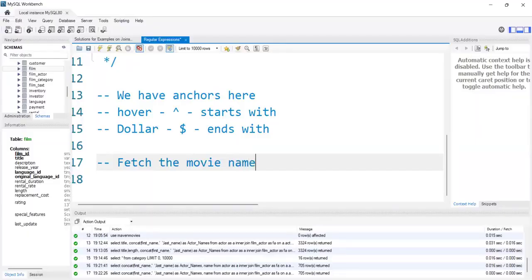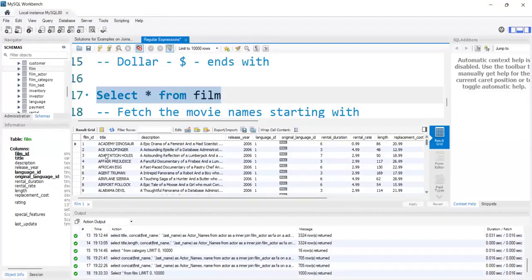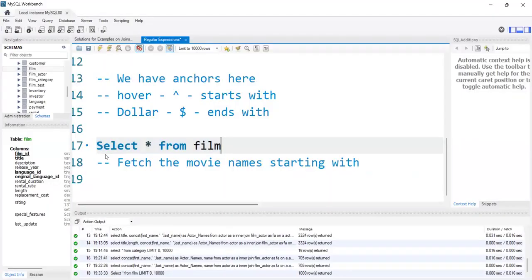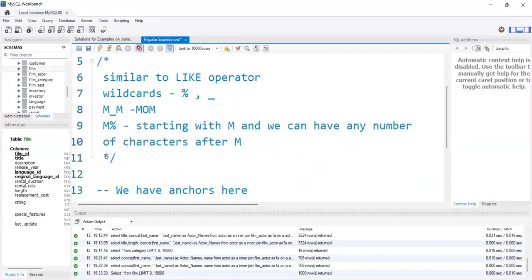fetch the movie names starting with M. So now my requirement is I need to fetch the movie names starting with M. By using the LIKE operator also we can do that. Correct? How will we do it by using the LIKE operator?